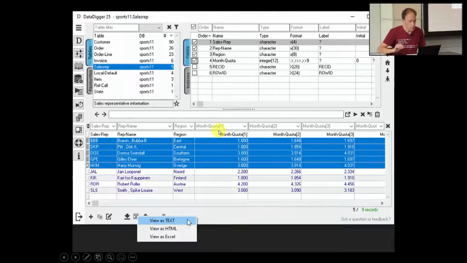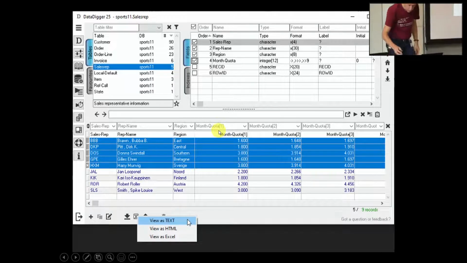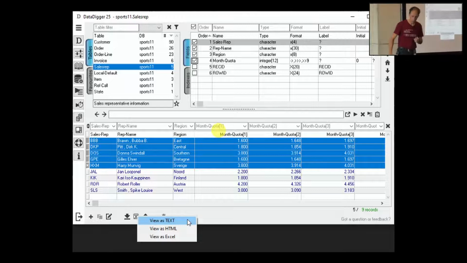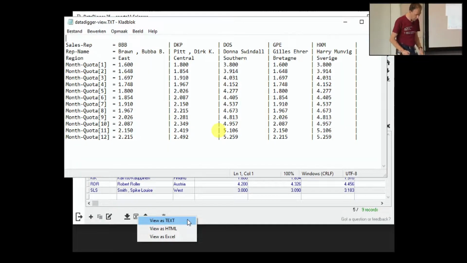Another option you might want to use is when you want to dump the data. And there are several ways to do that. A quick way, when you just want a fast overview, is just to view the selected records and view them as text or HTML, or perhaps dump them to Excel. This might look like this.